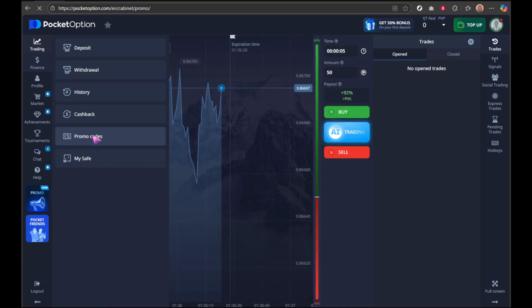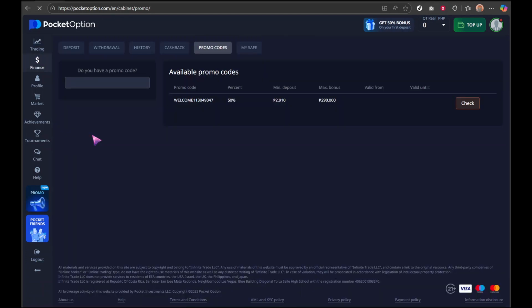Here you will be presented with a field to enter your promo code. Carefully type your promo code into this designated field, ensuring there are no typos or spaces, as any mistake might prevent the code from being accepted.